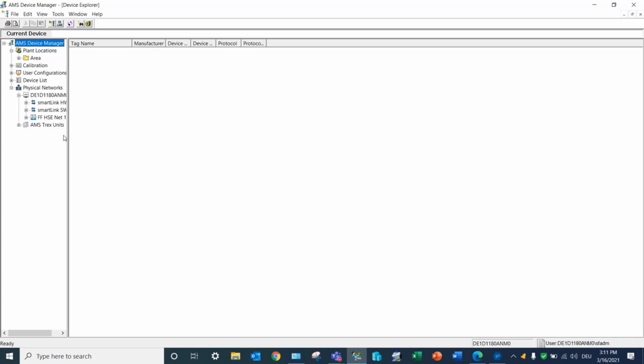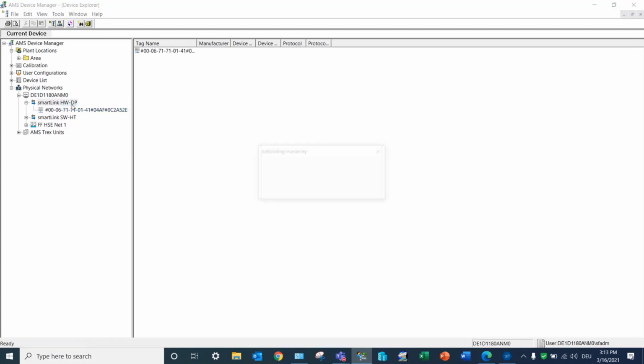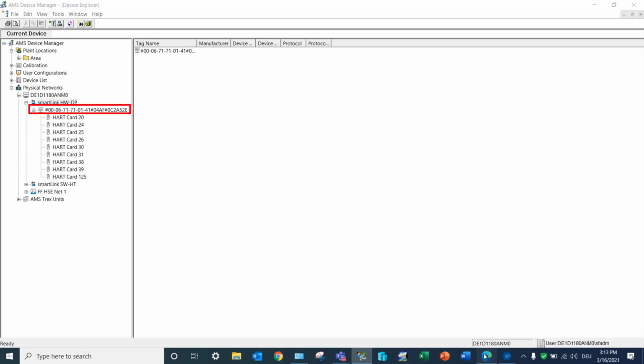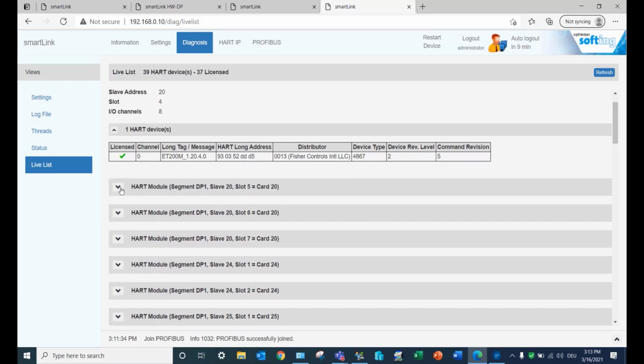Select the previously defined network interface. In our example, you can find it under SmartLink HWDP. Click on Rebuild Hierarchy to display the device information from the live list of SmartLink. The device will be recognized with its long tag name entered in the web server. As you can notice, the tool discovers 9 HART cards corresponding to 9 PROFIBUS DP Remote IOs in the DP segment. Both live list of SmartLink and AMS DM hierarchy will provide similar information.